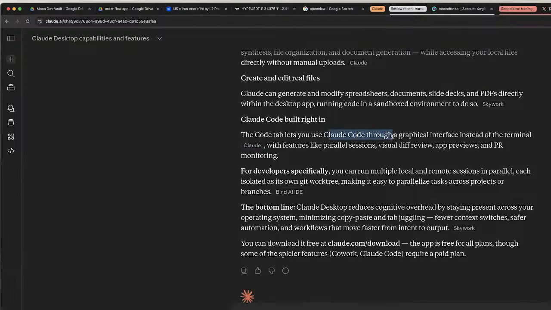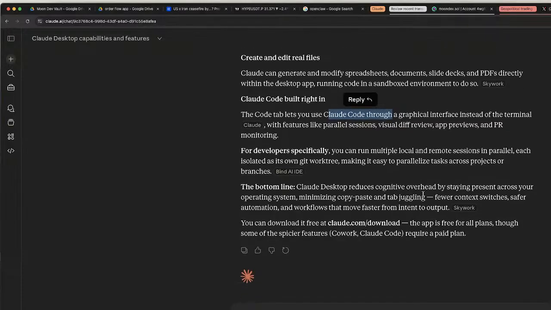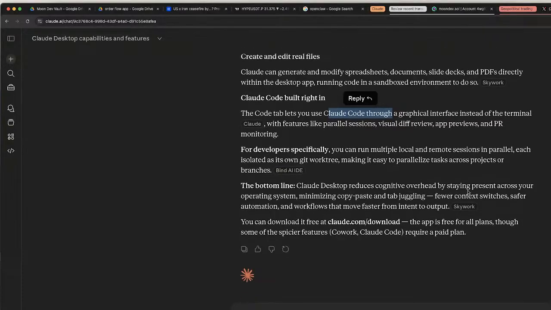Claude Code lets you run it through a graphical interface instead of the terminal, with features like parallel sessions. For developers specifically, you can run multiple local and remote sessions in parallel, each isolated as its own GitHub work tree. The bottom line: Claude Desktop reduces cognitive overhead by staying present across your operating system.